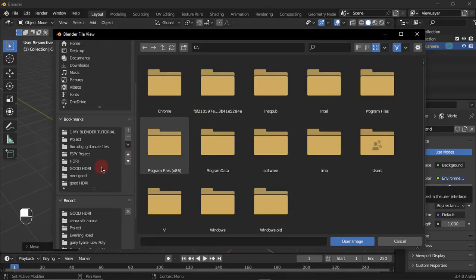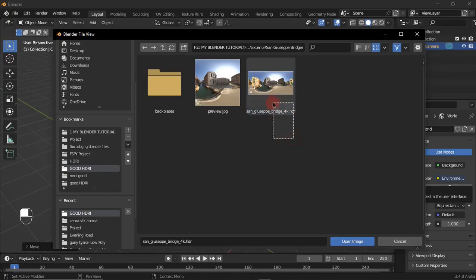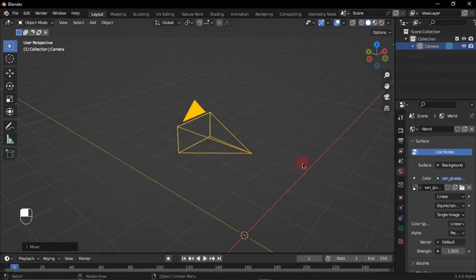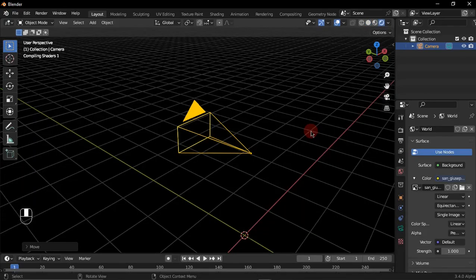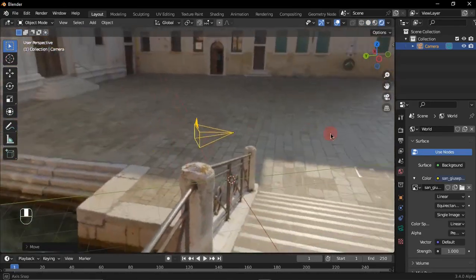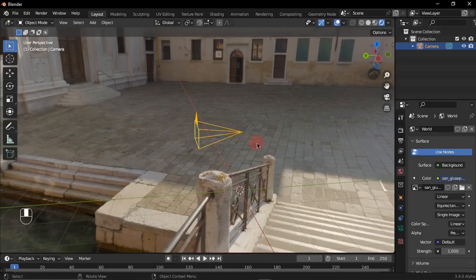Choose the HDRI. This HDRI is in my Telegram channel, download link in the description. Select the HDRI, open image, and go to render it. Cool, very good. And select the camera.